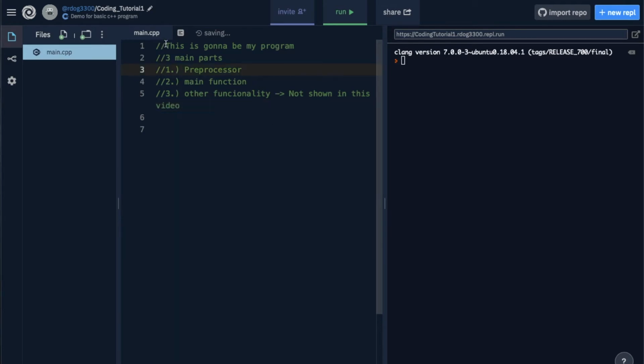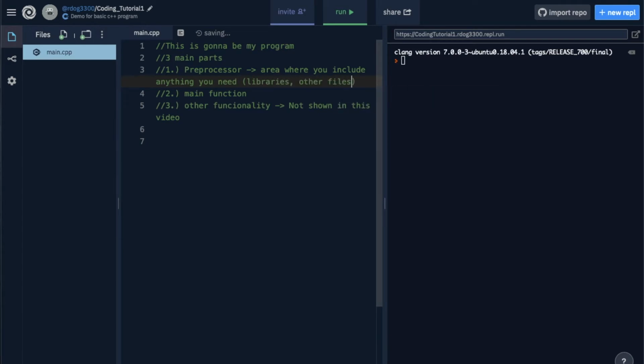All right, so the first thing we're going to go over is the preprocessor. This is basically the area where you include anything that you need, such as libraries, other files, etc., into your program.